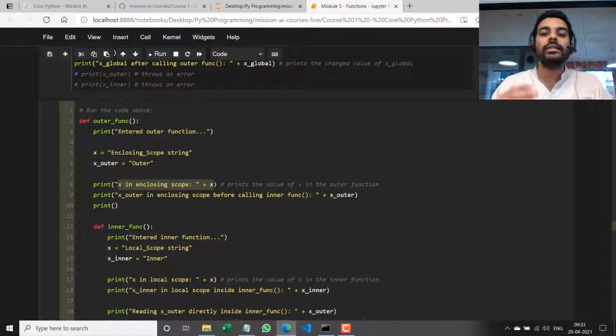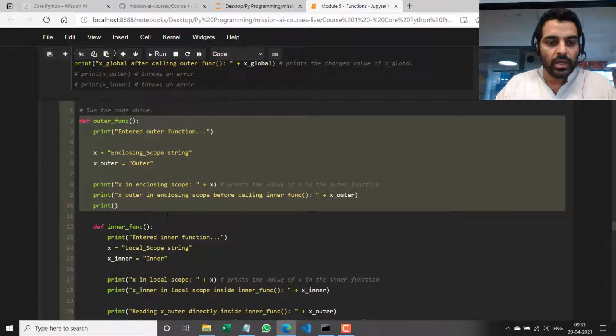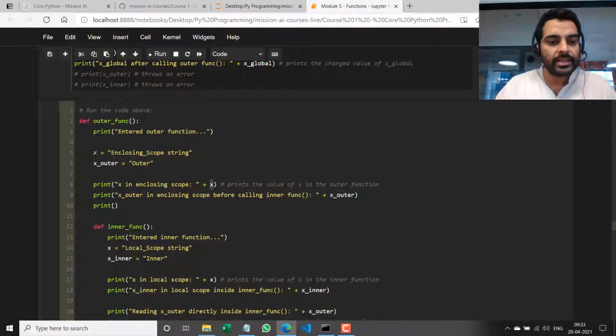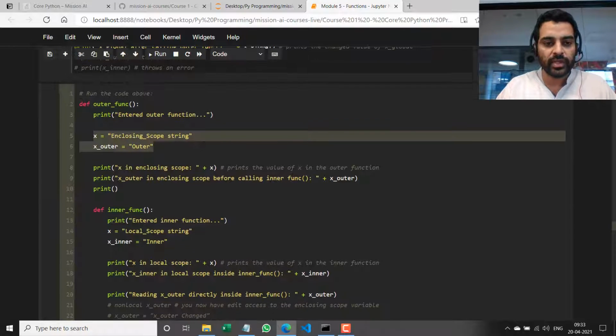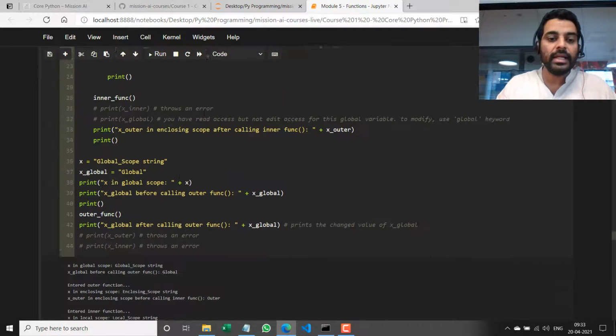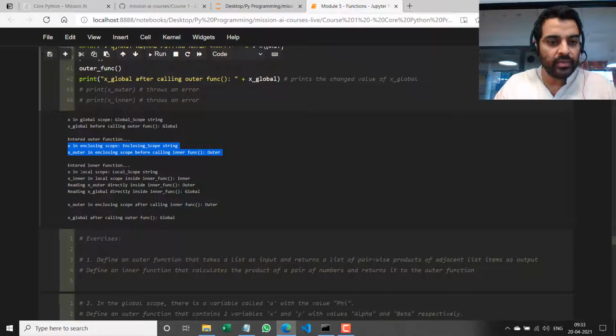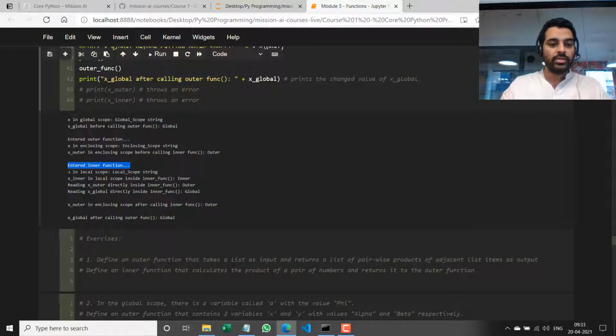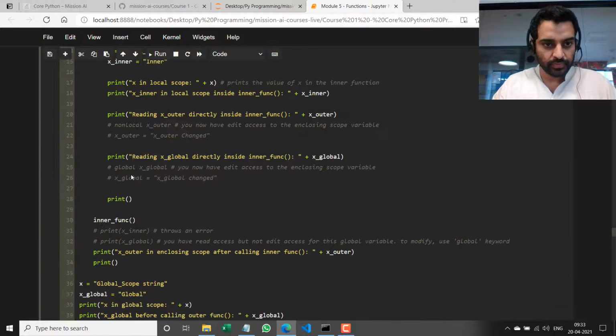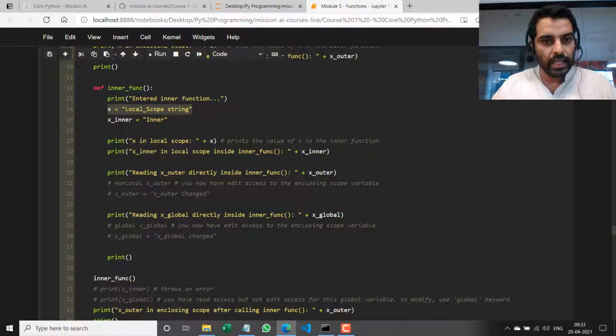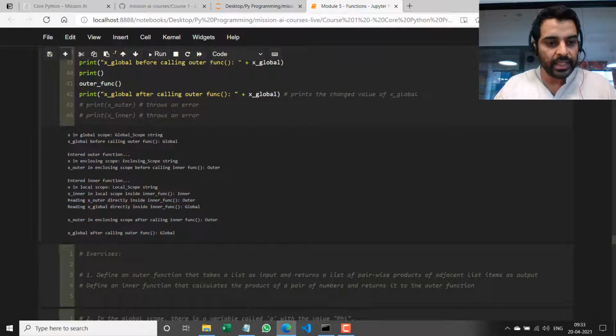What Python does is it searches for the variable in the current scope. Right now we are in the outer function, so when I say print X, it's looking for variable X in the current scope, which is inside this outer function. If it doesn't find it here, then it will go to the X in global scope. So we've got X in enclosing scope here, and then we enter the inner function, and in local scope it's got its own value, which is the value we defined here. You can see that I'm printing x_inner, x_outer, which is enclosing scope, and x_global, which is global scope, all from within the inner function, and I'm accessing them directly.